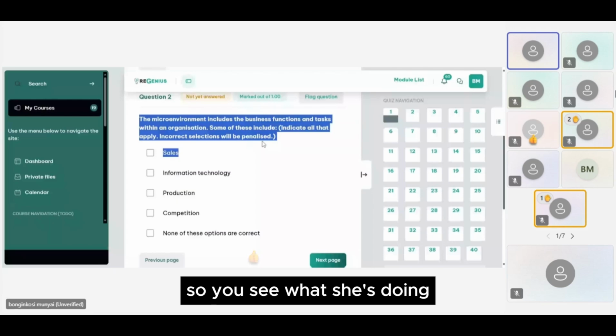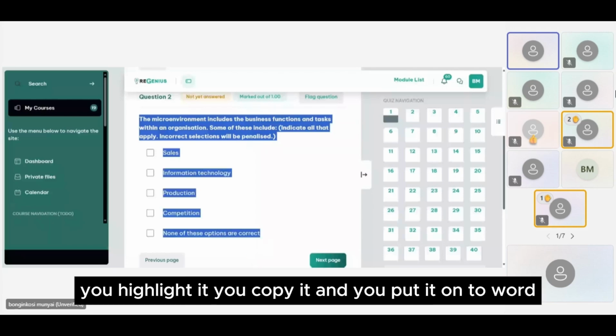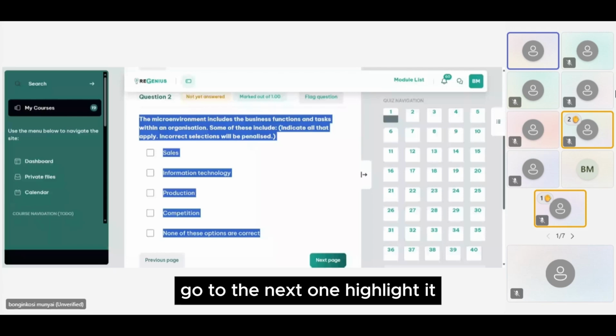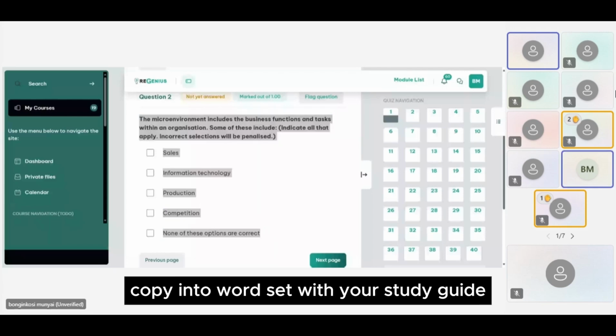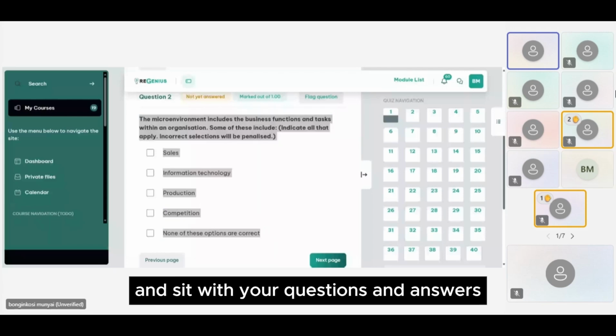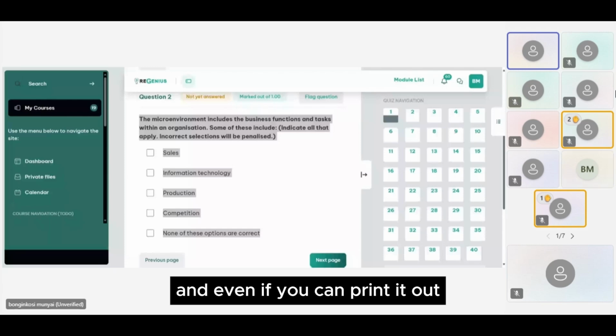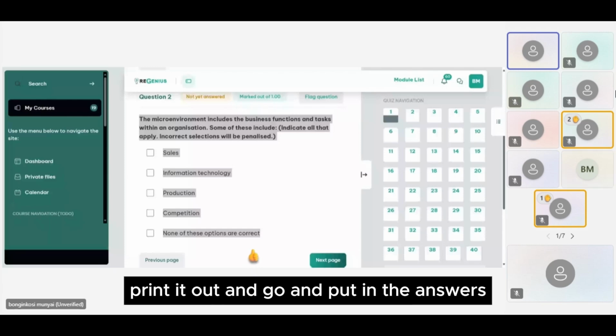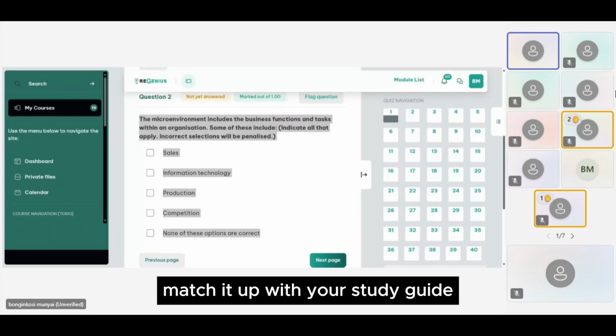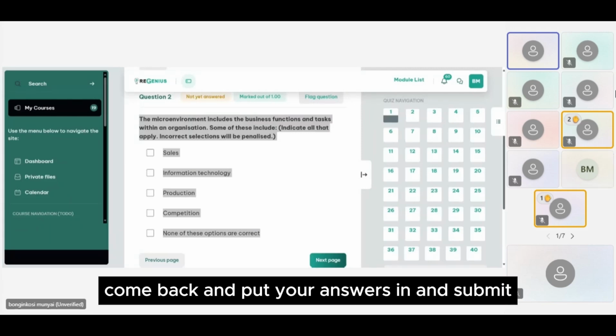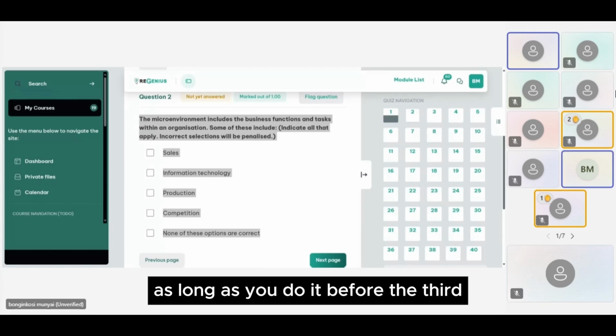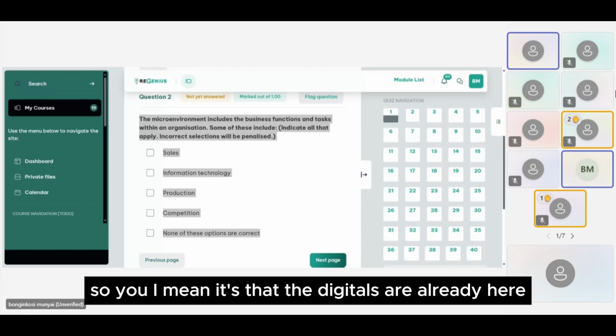So you see what he's doing. You highlight it, you copy it, and you put it onto Word. Go to the next one, highlight it, copy it to Word. Sit with your study guide and your questions and answers. Even if you print it out, it will be okay. Print it out, put in the answers, and match it up with your study guide. Then when you are ready, come back, put your answers in and submit, as long as you do it before the 3rd. The digitals are already here.